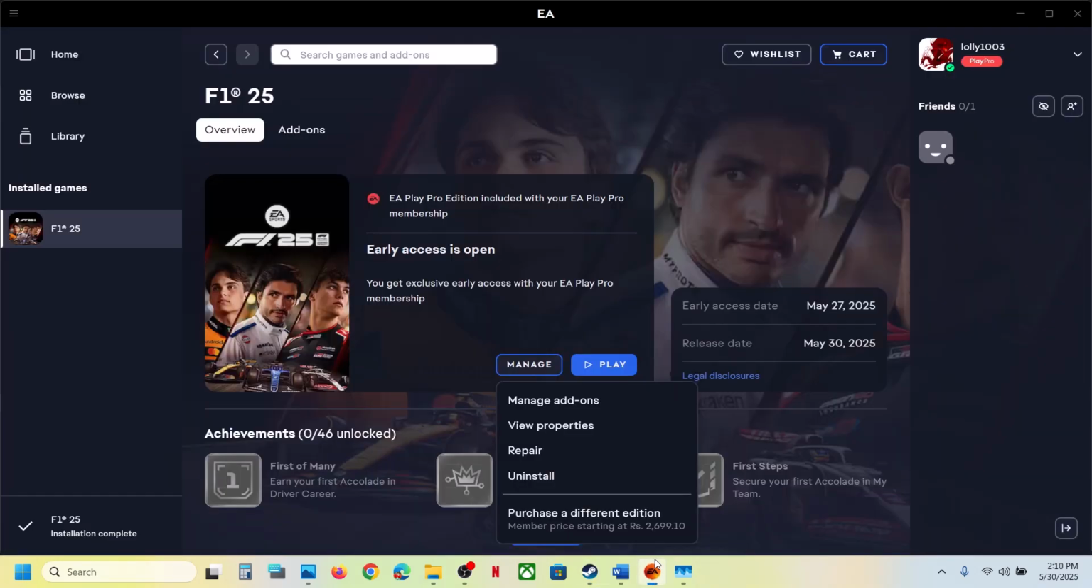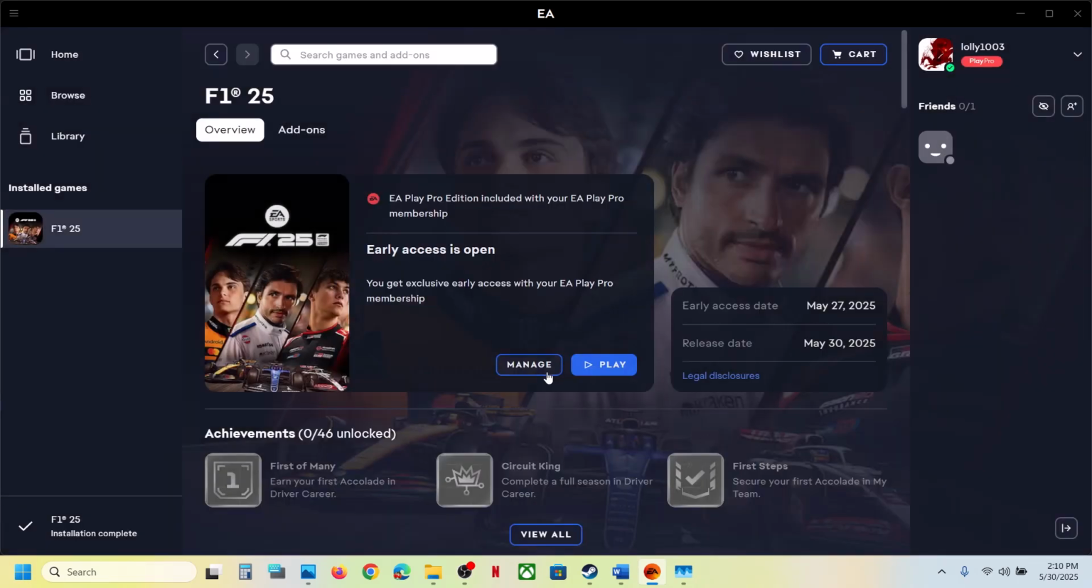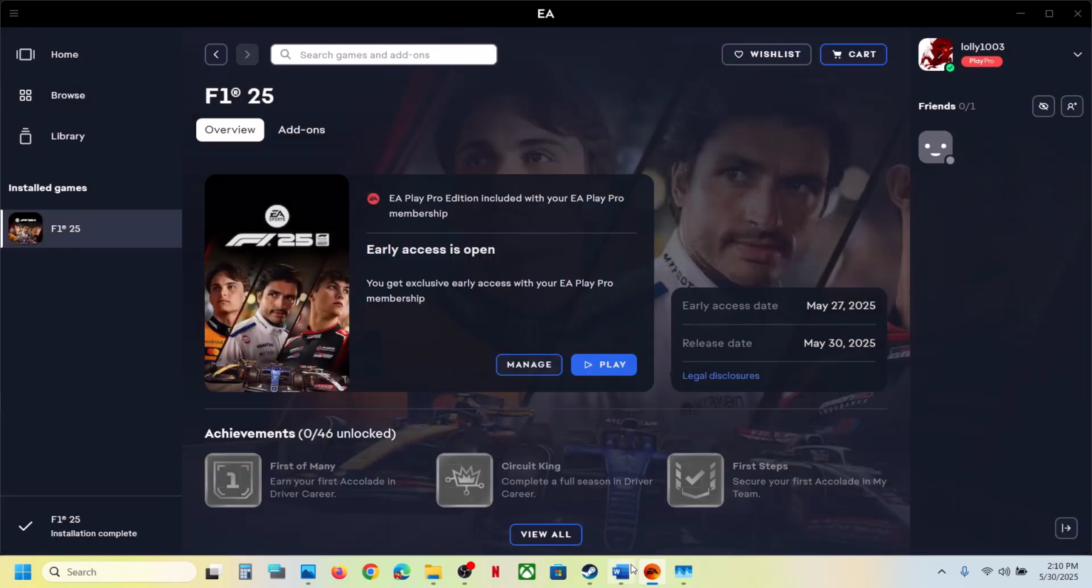But if you have the game on EA app, you can go to view, click on manage view properties, and in the launch option you can type in -DX12 and then save it, launch the game and then check. If that does not work, again go to manage view properties, this time you can type in -DX11, save it, launch the game and then check. Still not working, then you can remove this, save it, close this, follow the next step.